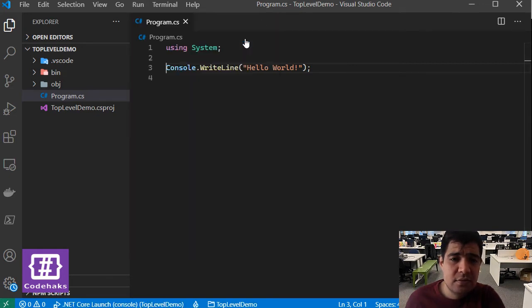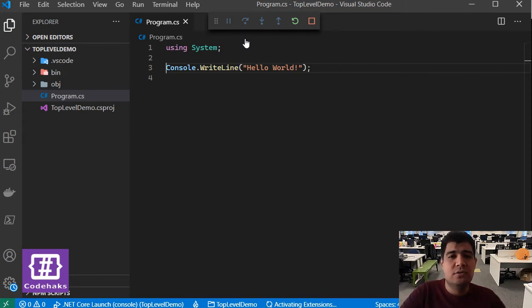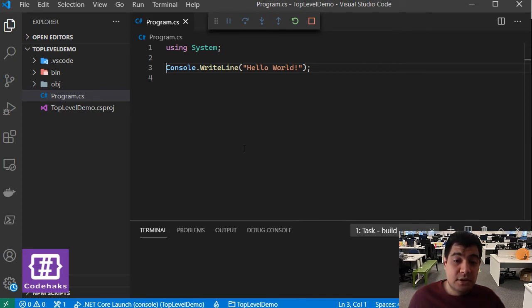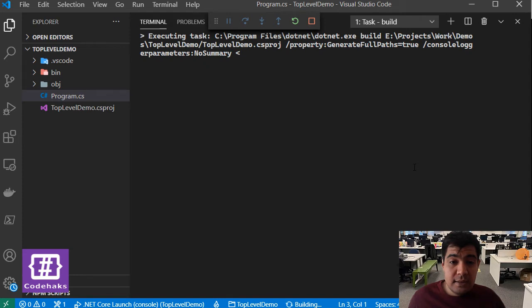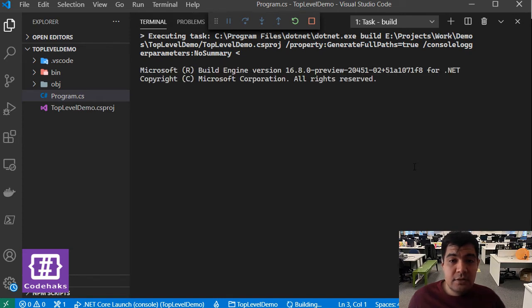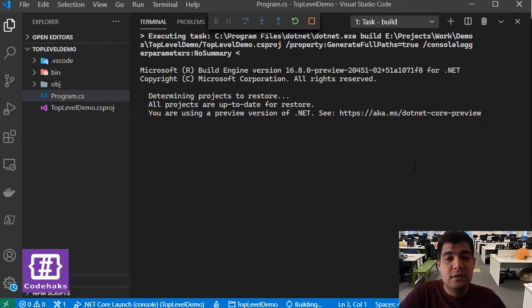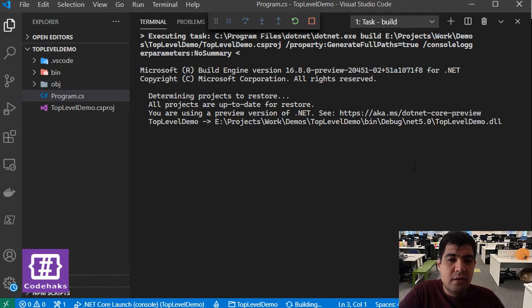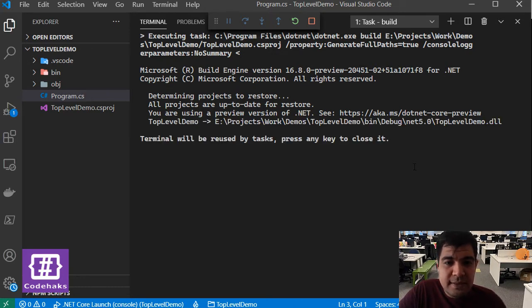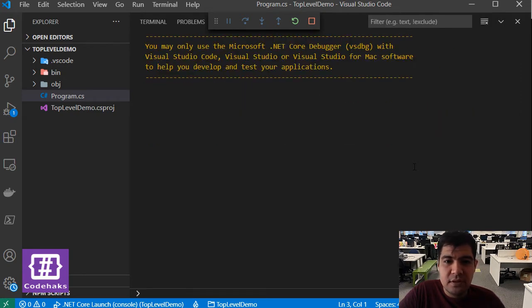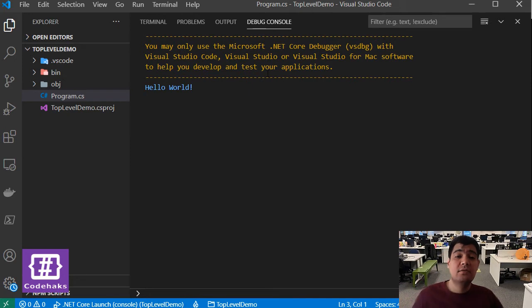I'm going to run it without debugging because there's not much code in here to be debugged. I'm waiting for the extension to be activated and run the project. And as you can see, the project builds and the compiler works, and you can run the project without any problem. And we are going to see the result just in a moment. Yes, there's a hello world.